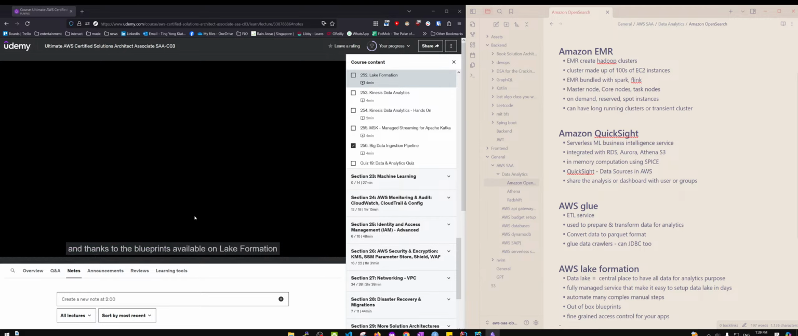Anyways, and thanks to the blueprints available on Lake Formation, you will ingest the data. So Lake Formation comes with source crawlers, ETL and data preparation tools, and a data cataloging tool, all of which come from the underlying Glue service. Then we have security settings and access controls to make sure that your data is protected on your data lake.